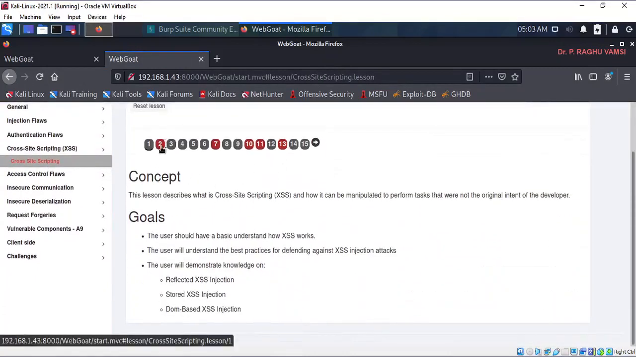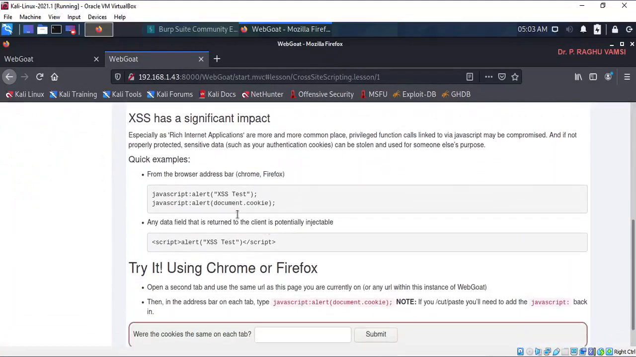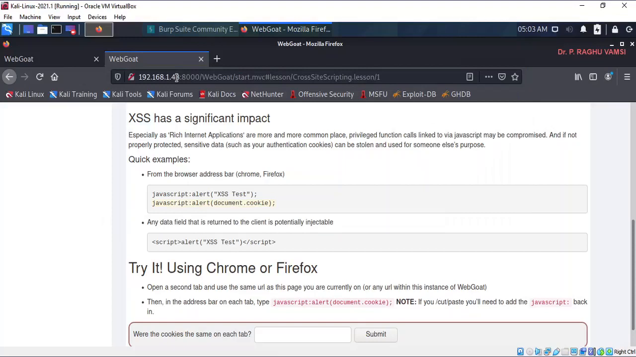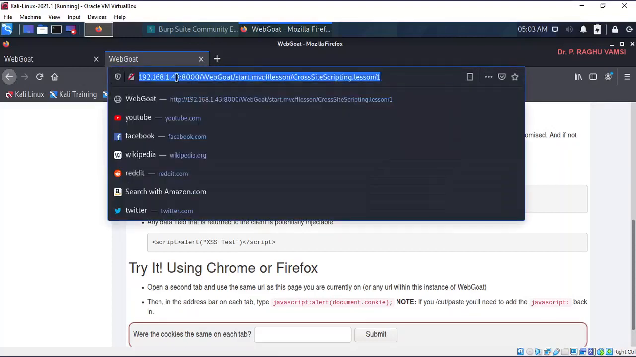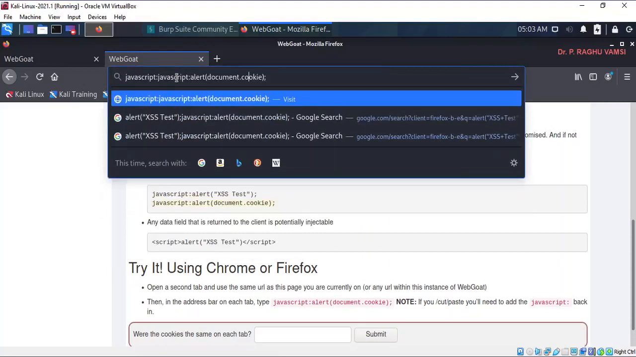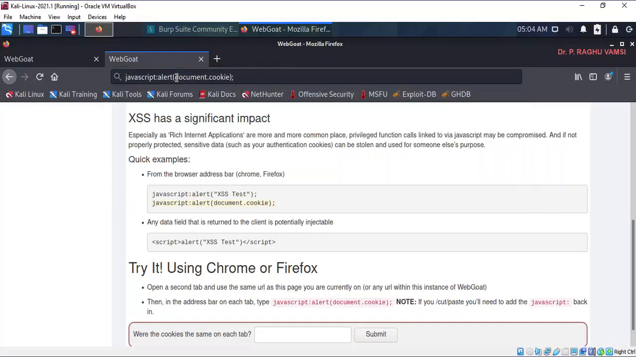So here, if you go to this second page, a quick example for XSS attack is JavaScript alert of XSS test, JavaScript alert of document.cookie. That means you can type this in the browser and you can see whether this content is going to be reflected or not. It is not taking here. So JavaScript alert of document.cookie. No, it is not giving any response.